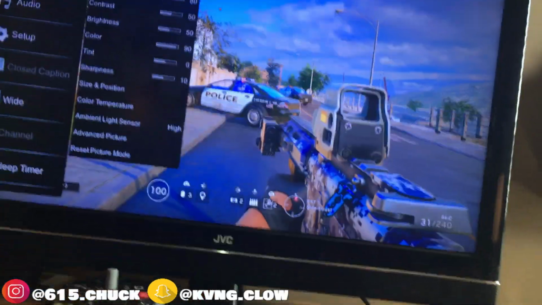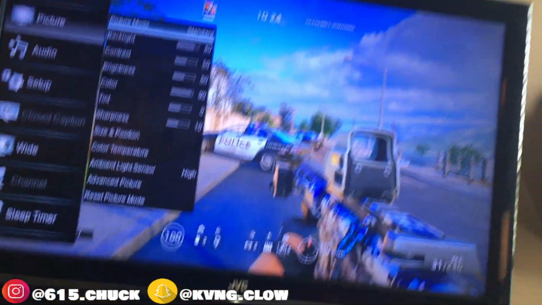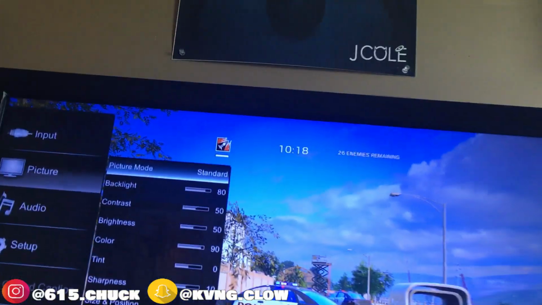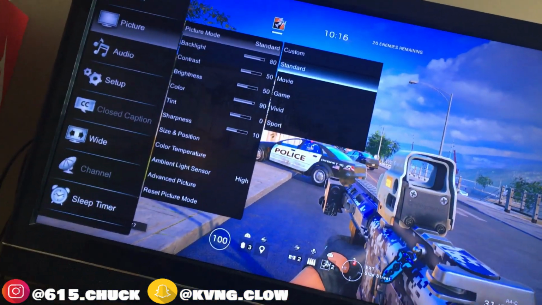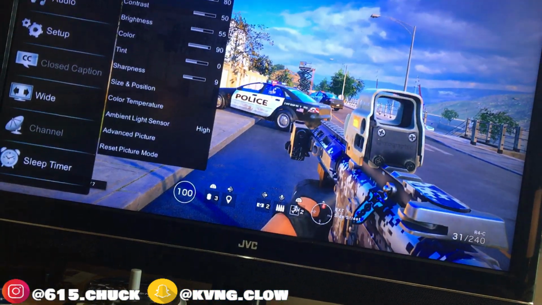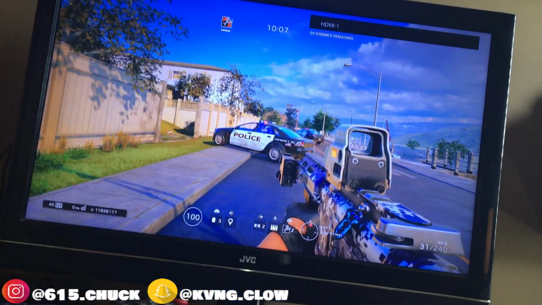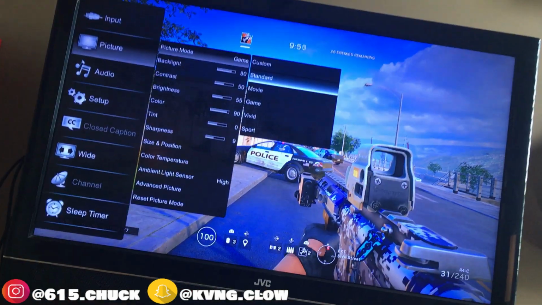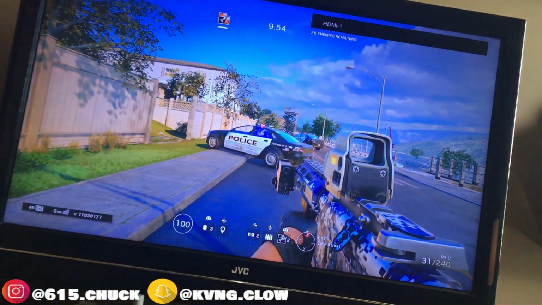So this is probably what you guys play on, is standard. This is not what you want to play on. What you guys want to play on is, no, let me check. I'll take that back. Most of you guys play on either standard or game. And this is what game looks like. Let me back out real quick. This is what game looks like. And then this is what standard looks like.